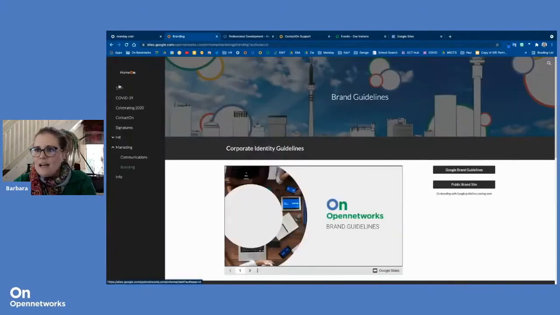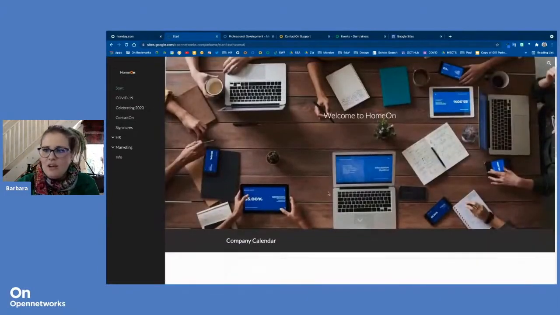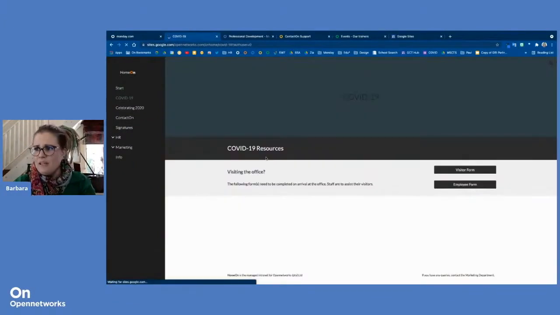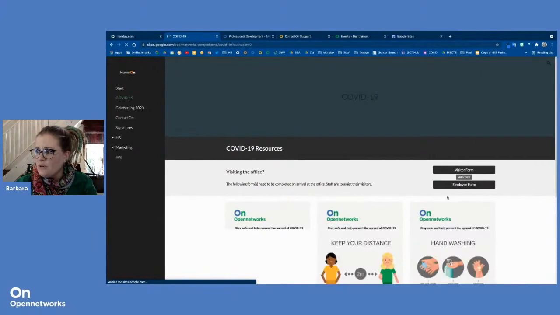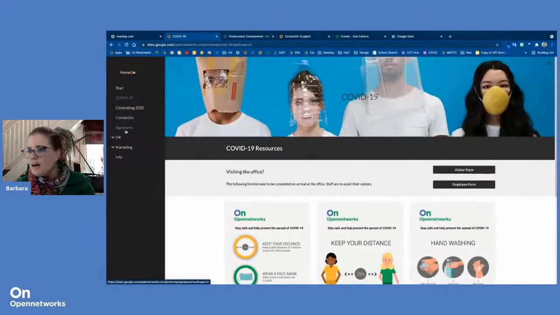If we are looking at our internal site, so this is like our internal sort of intranet, we've got a lovely home page. You can see we've got this lovely big banner at the top, which is super impactful. If we're looking at COVID-19, we've got our visitor forms, our employee forms. We've got all the different information that we need to know about wearing masks.